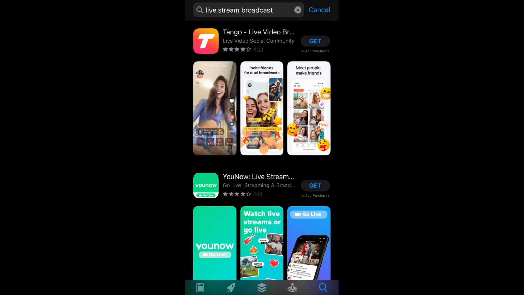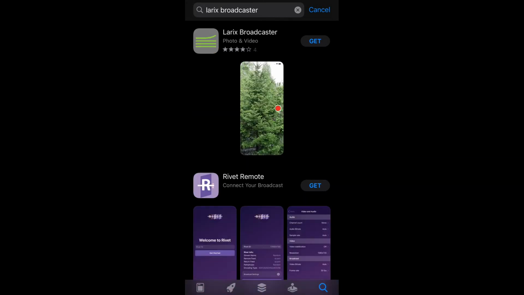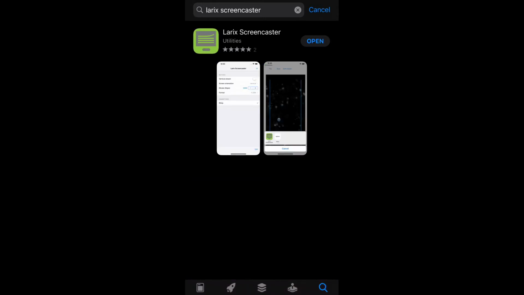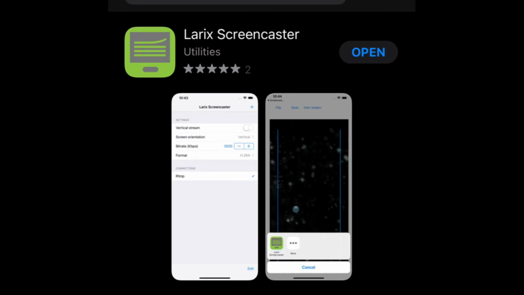Okay, next, you'll want to download a live streaming app. Now, I've tried a lot of live streaming apps, and some work and some do not work. One which works for me and will probably work for you in 2020 is the Larix Screencaster or Larix Broadcaster. These are made by SoftVellum LLC. For this tutorial, I will be using the Larix Screencaster, but they virtually both work the same way.